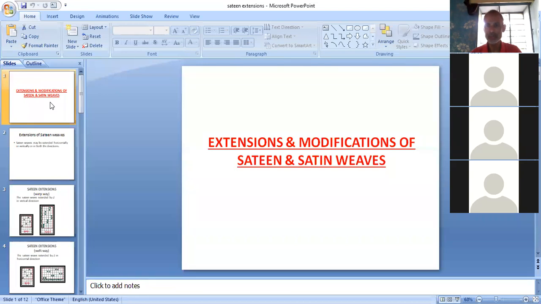In second midterm test, we are including all the extensions and modifications of basic views. Plain view ka extension modifications, twill view ke modifications, and satin and sateen ke modifications and extensions. That will be syllabus for second midterm test.